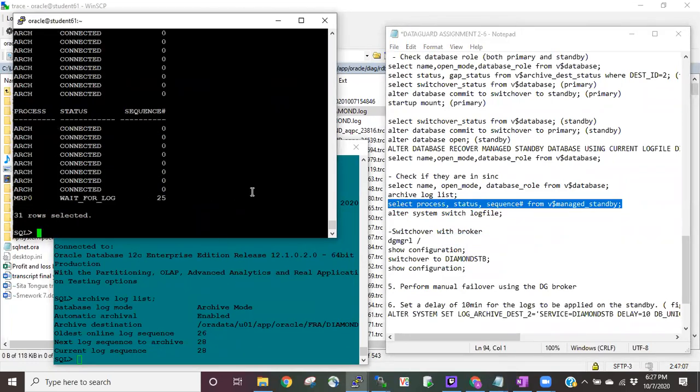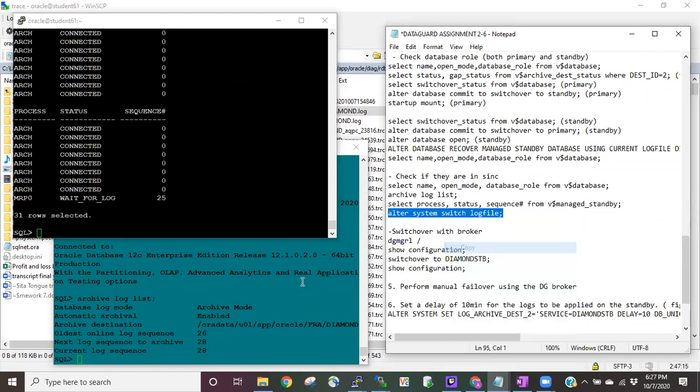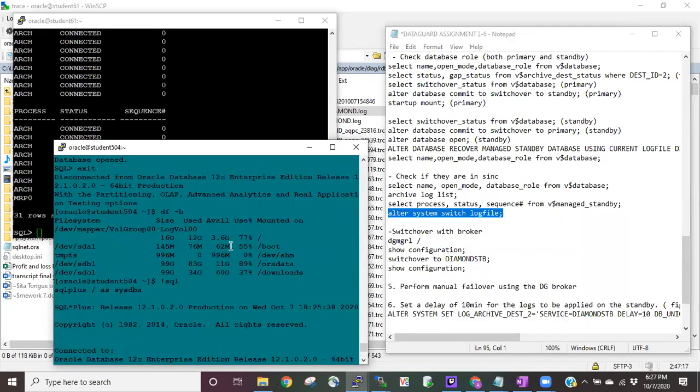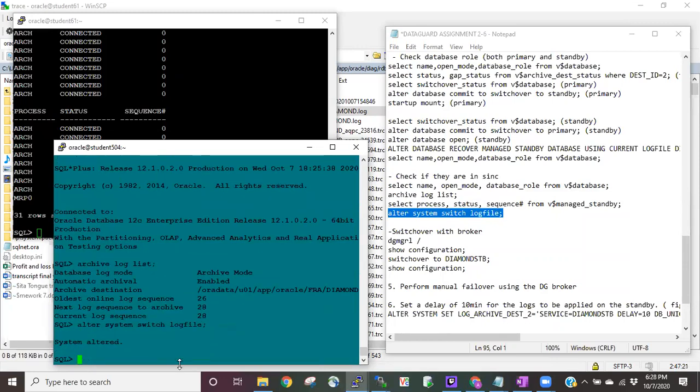Yeah, it's not working, guys. Is it open or is it just mounted? Which one? This is the standby. No, the standby. Standby should be mounted. It should always be mounted.